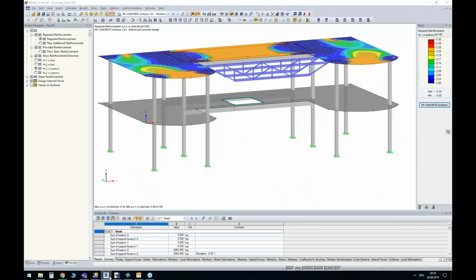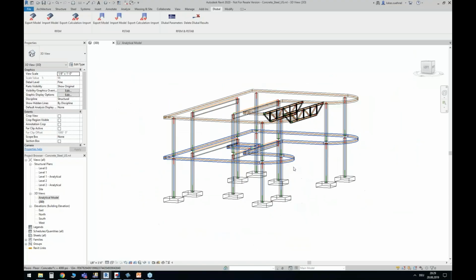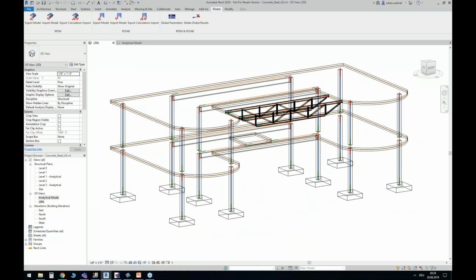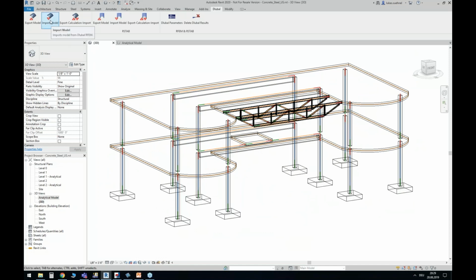Is that Revit? Yeah, I go back to Revit and I press the import function now.